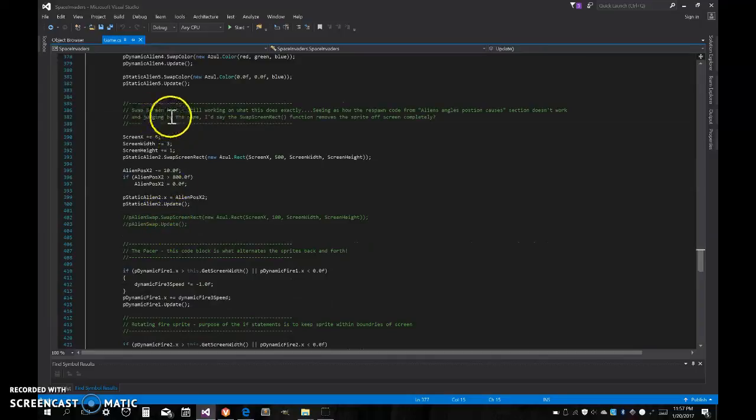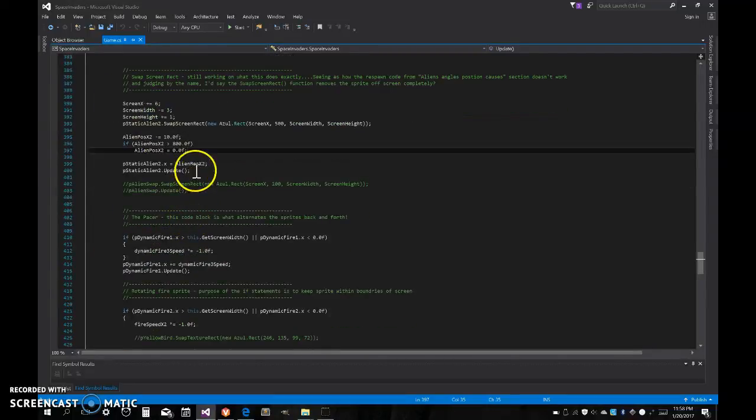Down here, I wasn't totally 100% sure, the swap screen rect. I think what this does is it just totally removes the alien from the screen completely. I tried to play around with that. I even tried to add in these boundaries that I had observed earlier, this code that sets the boundaries on the wall and has it reset. And that still didn't work, so that's telling me that it's based on the name going to a different screen.